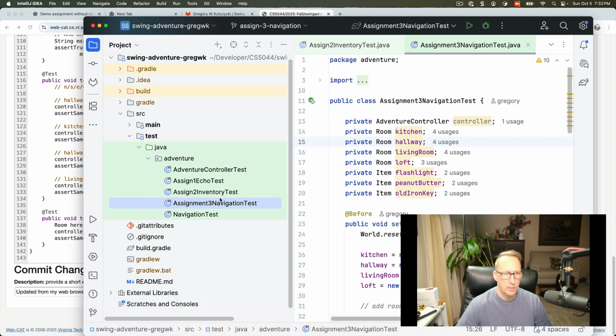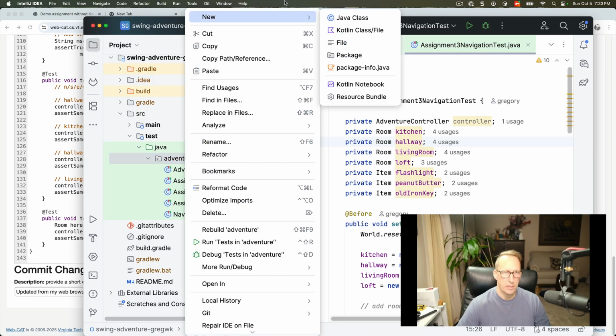And I am going to copy it over from my text file. And I'm going to keep this test just for posterity. But I'm going to call my new test Assign3 navigation test. So I'm not going to call it assignment, I'm going to call it assign. And that keeps it consistent with Assign2 inventory tests and Assign1 echo tests anyway. So I think that's a better strategy.